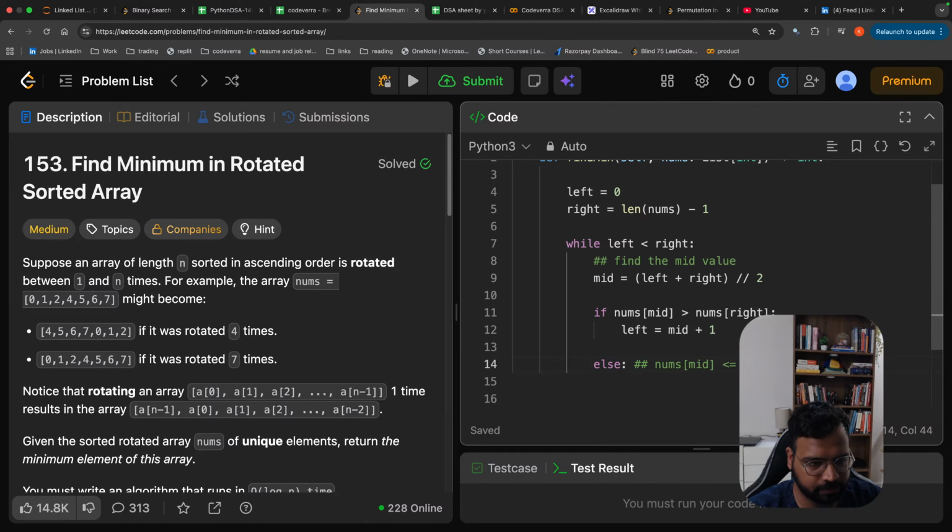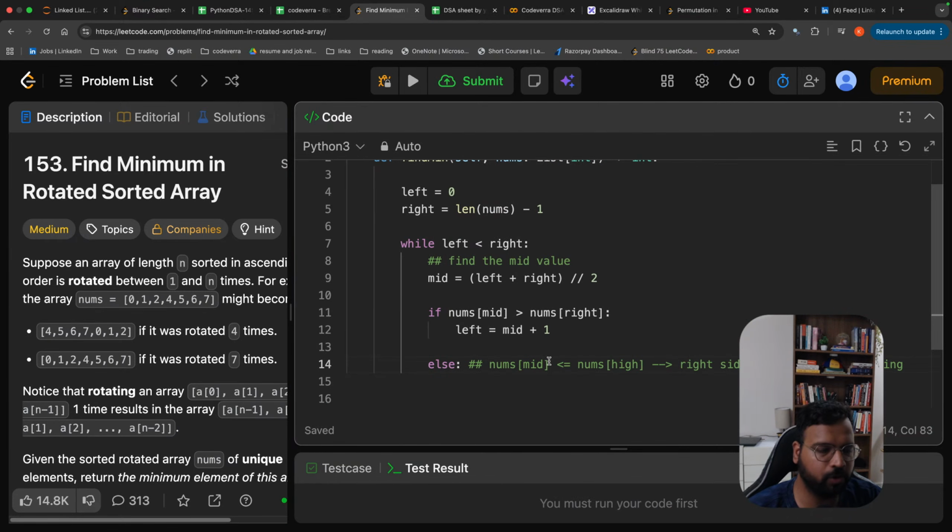This indicates what? The right side is sorted in ascending. So if the right side is sorted in ascending, then every value on the right side is going to be greater than mid. So my minimum possible value can be mid or lesser than mid. So I'll say right is equal to mid. I'm not doing mid minus 1 because mid also can be my answer. So I'm just saying right is equal to mid.